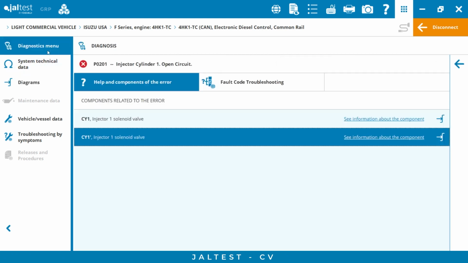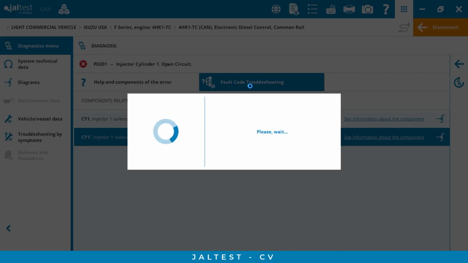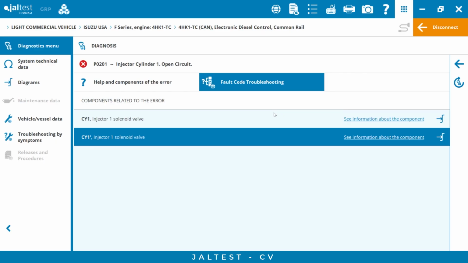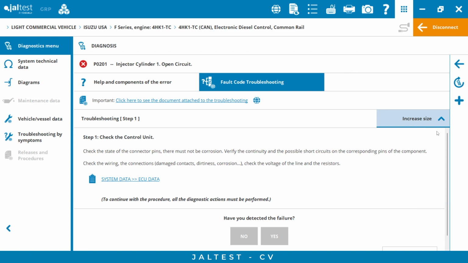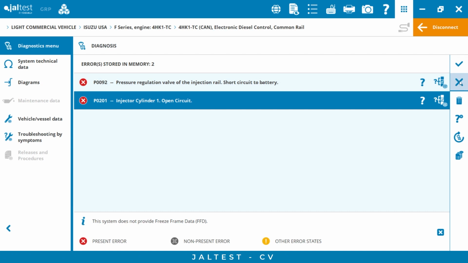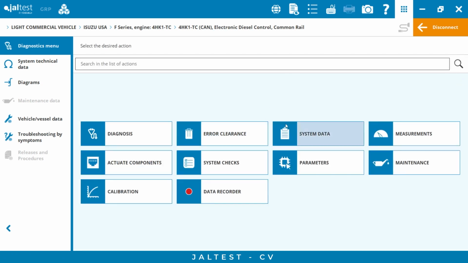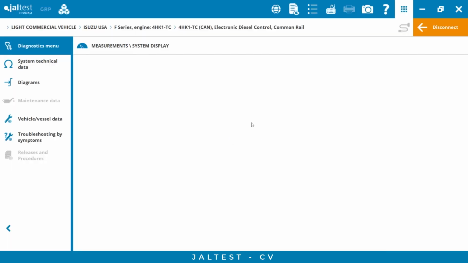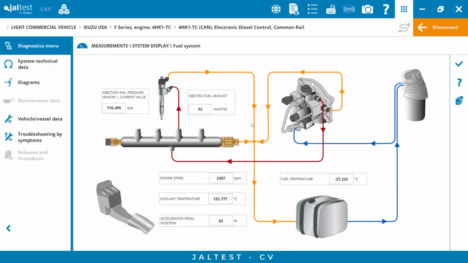If we go to another section, we have the fault code troubleshooting. Here we can find a step-by-step guide. This is very useful for a potential solution related to this fault code. And we can go to the main menu again to go to error clearance, system data, and measurement. We have system display info. This is very good information, because with this info, the technician can have a better understanding of what is happening in the system, where it's going now, and going into every component.